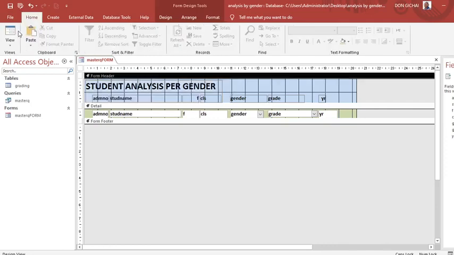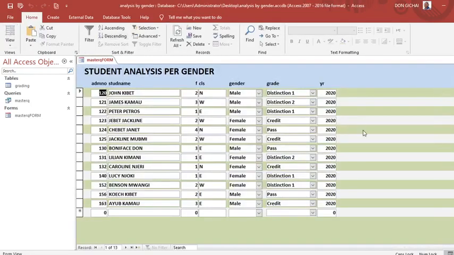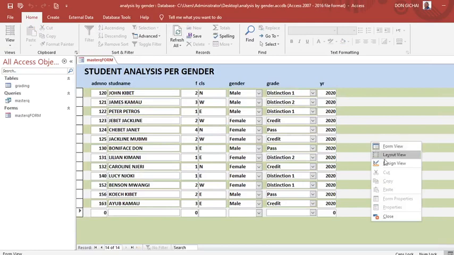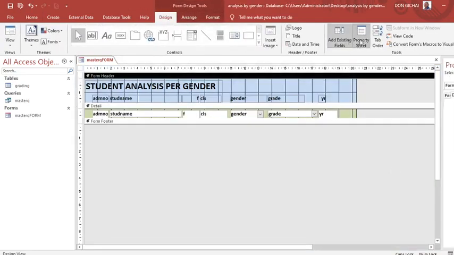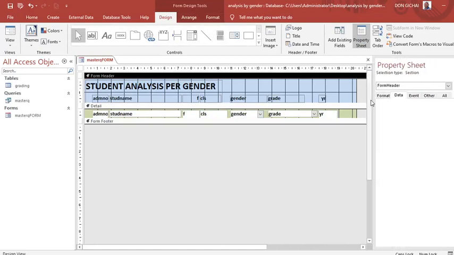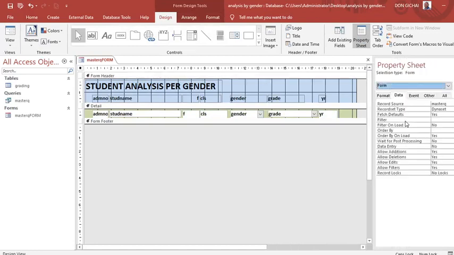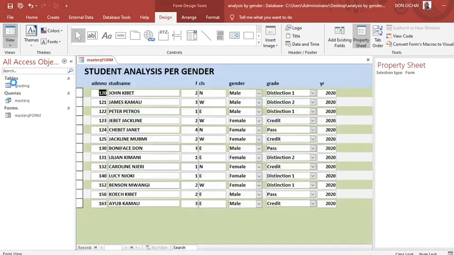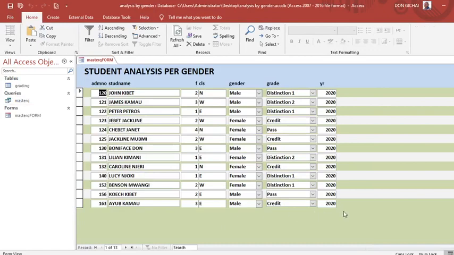Therefore, we can run our form and see what we have. Therefore, this is what we have so far. You can also disable this one, that is addition of new. Just go to design view, go to properties. In the property sheet here, you choose form, then allow additions no. Save that one. Therefore, you see that one is no more.